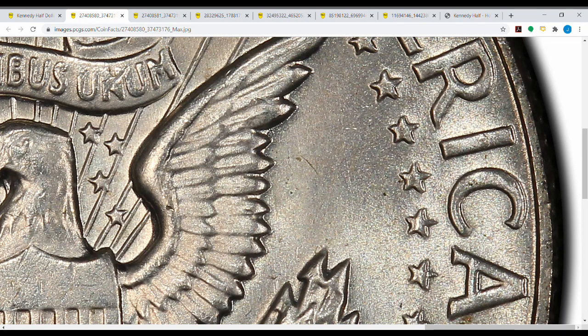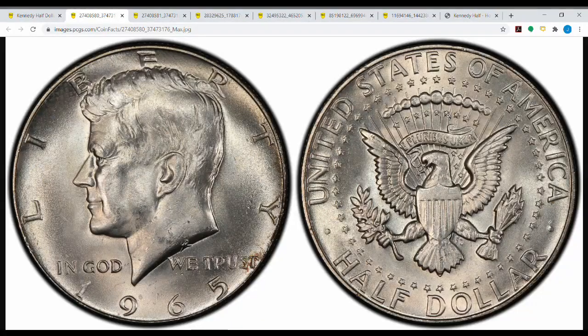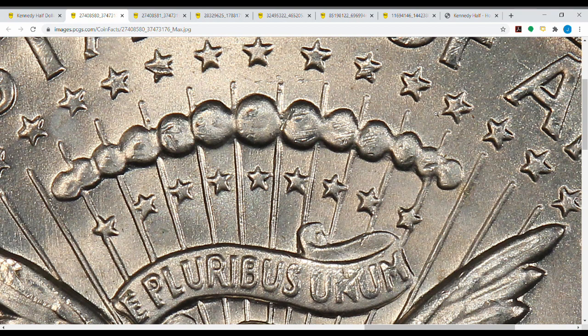As you can see along these stars below America or beside America, you can see the doubling in them, as well as doubling on this C, and on the A, and on the R through here. This is going to be your primary markers in searching for this coin. Now, there's also doubling along these stars. They're not as prominent, but they are there.